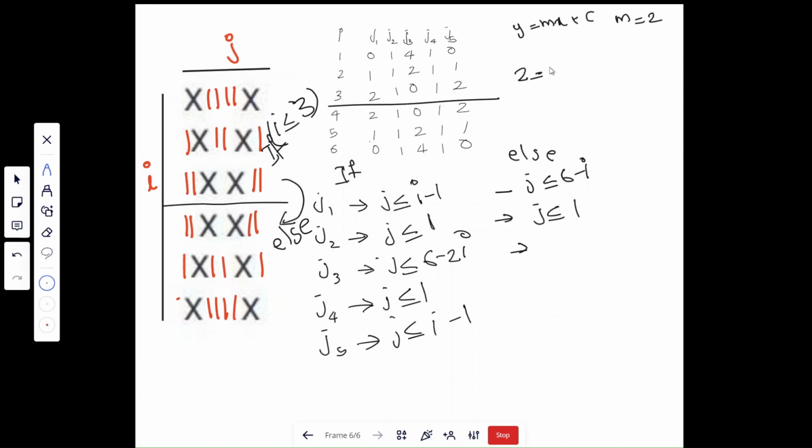2 equal to 2 into x is 5 plus c. So c will become minus 8. So j equal to 2 into I minus 8. Okay, so it is j less than or equal to 2I minus 8. You can check basically. If it is 4, then 2 into 4, 8 minus 8, 0. If it is 5, 2 into 5, 10, 10 minus 8, 2. Okay, so it's also correct.